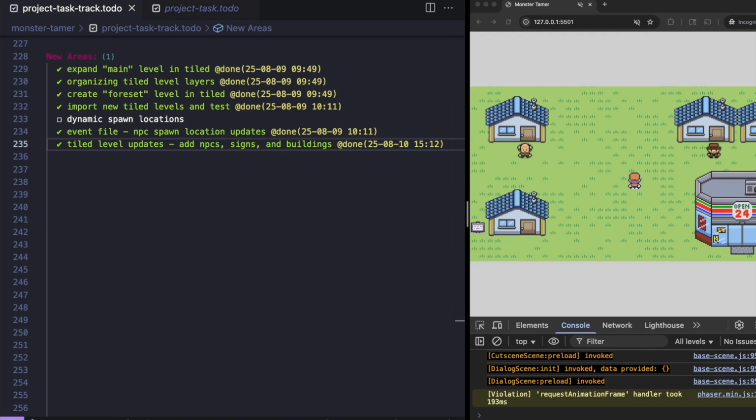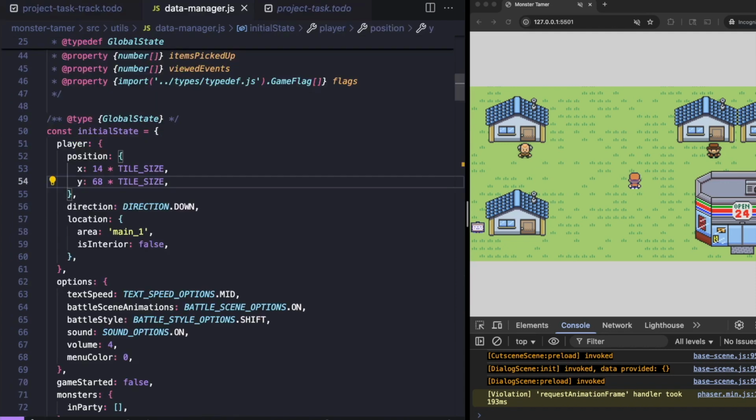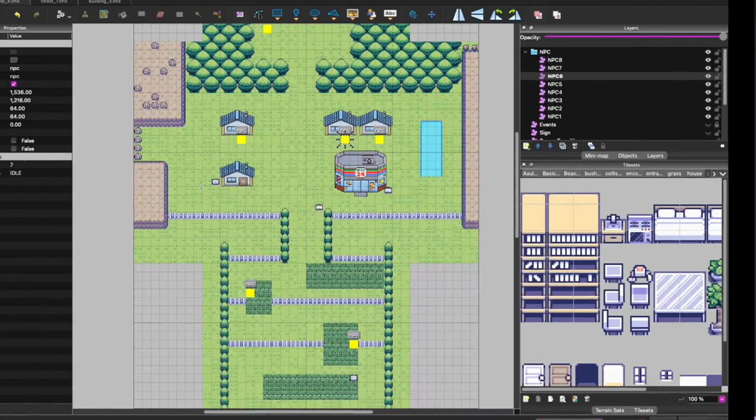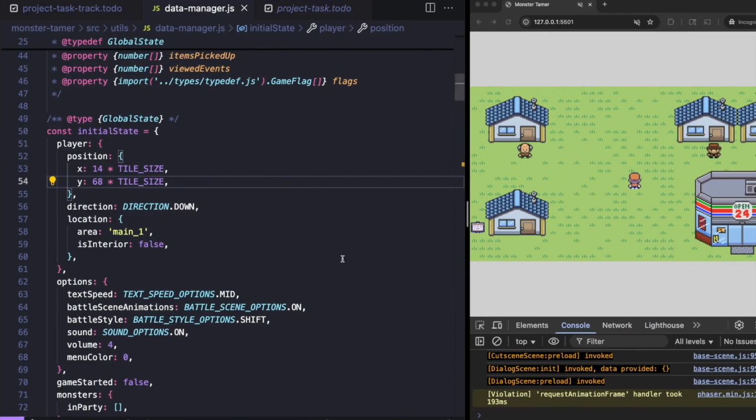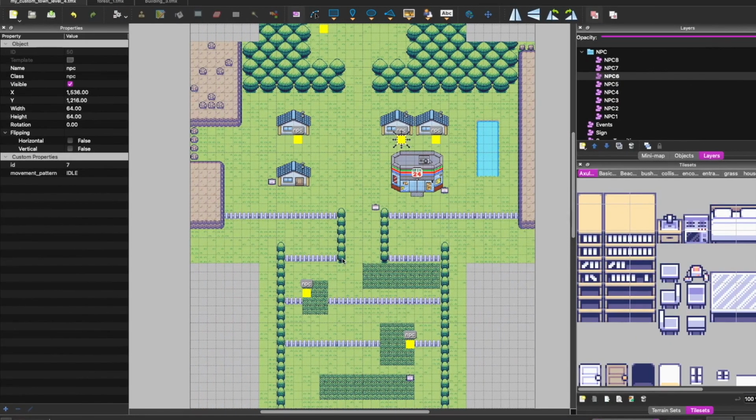Now that we've finished decorating our new expanded area by adding in NPCs, signs, buildings, and items, the last thing we'll do for our new expanded areas feature is add in a dynamic spawn location. Currently in our data manager, when we start a new game, we rely on our initial state for where we spawn our player. So when we went to resize our main level, we had to come back and update this hard-coded value. Instead of doing this, we're going to add a new object layer to our map data that we can then reference in our world scene and spawn our player in that location.